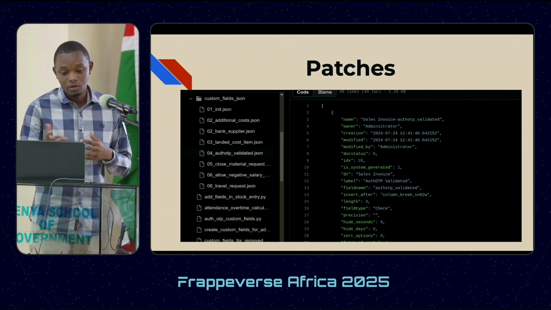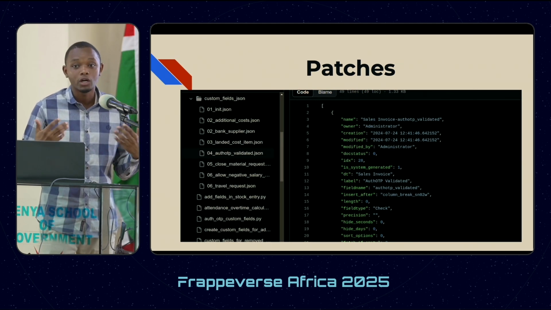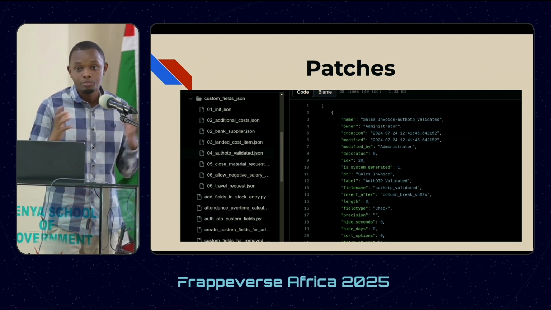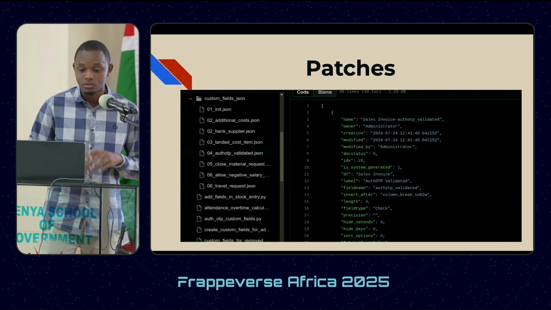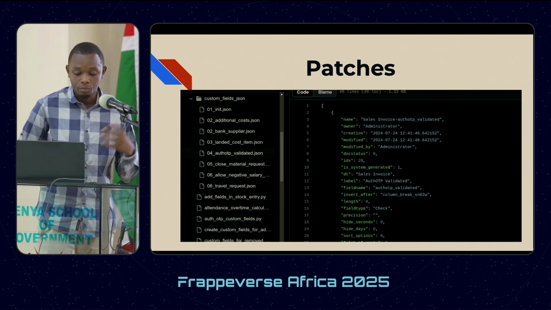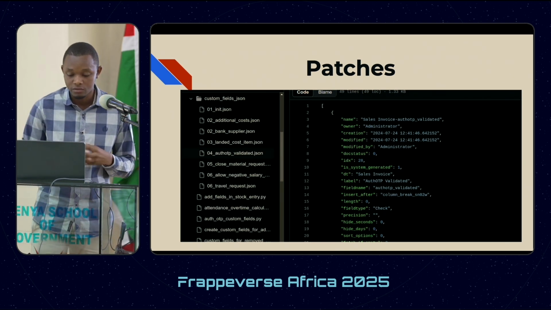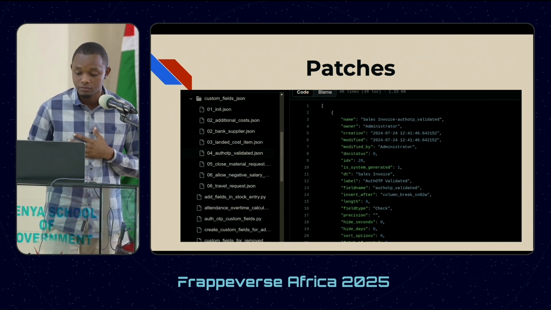So this technique helps us be more assured that all the property setters and custom fields are there in the system, and it helps a lot in our development work. So that is all about patches, and custom patches concerning custom fields and property setters.